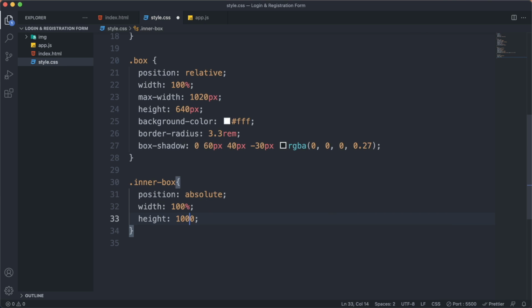So after we add the position of absolute, let's give it for now a width of 100%, a height of 100% as well. Then let's add the background color of red so that we can see what's going on. As you can see right now, the inner box is taking the full width and the full height. Now I want to decrease 4.1rem from both width and height.